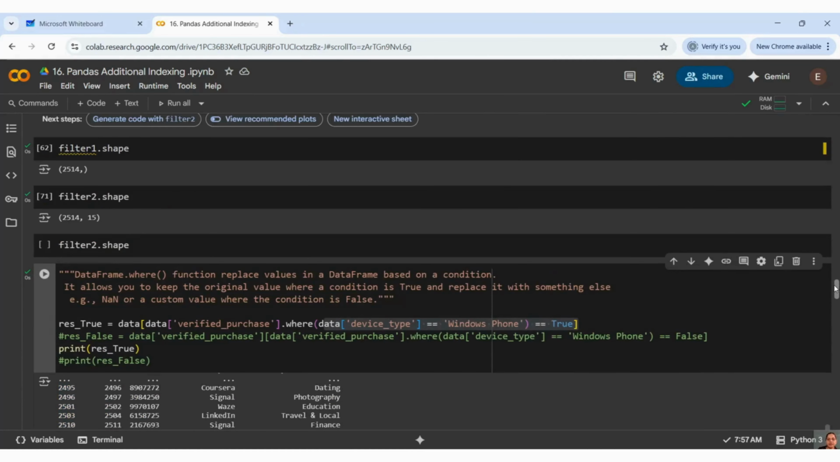This is how we can get it, by using where condition. However, if you want to get a particular column, you can just do like this and you can get your particular column, right?